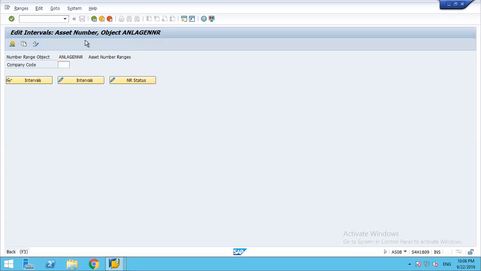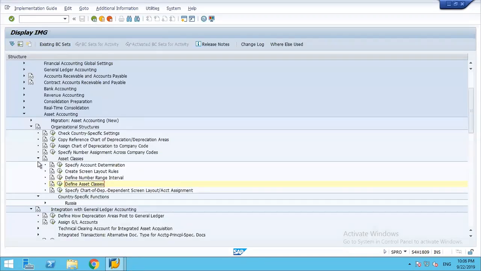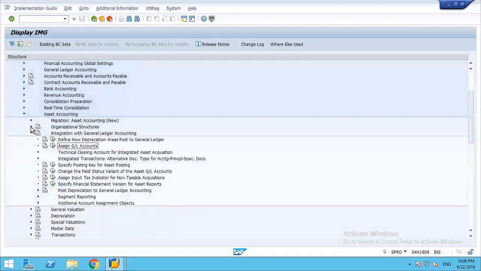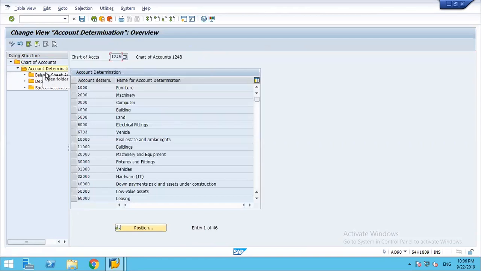And the asset classes, this is also created at a client level. You can see all other asset classes. Okay, so those are called asset client level configurations. Now go into assign GL accounts for assets, select our chart of depreciation, chart of accounts, double click on account determination. So these are ours. The first six are ours. These are the account determinations we have created. Now the properties of assignment of GLs will come here.